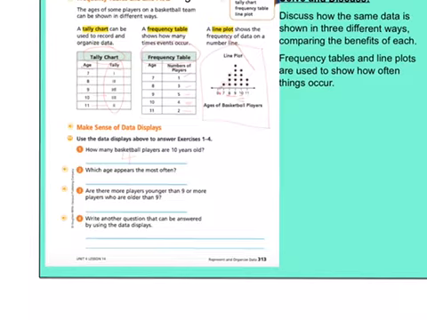Which age appears the most often? So they're asking you which age. So the age that appears the most is 9. So 9-year-olds.